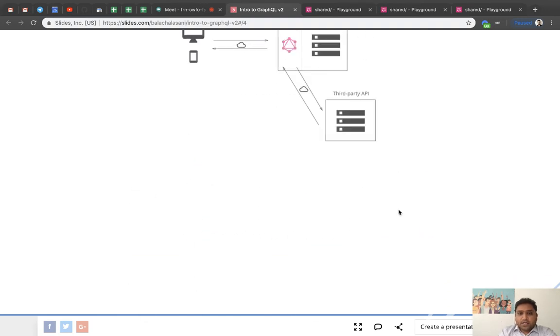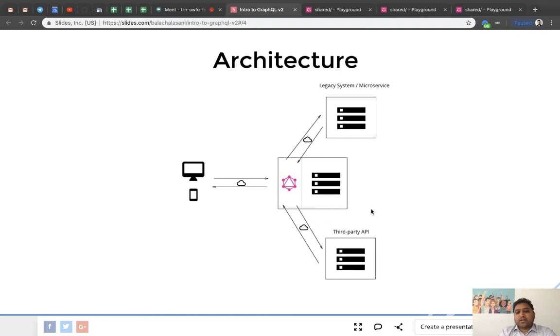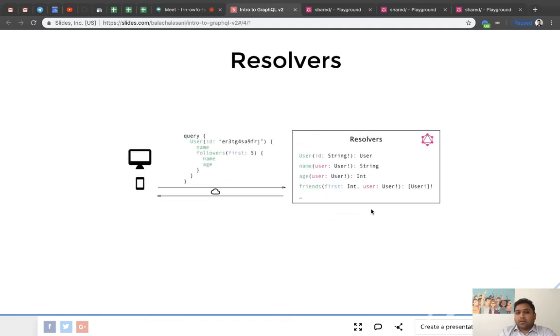Okay, and the way that GraphQL allows us to do this is through a concept of resolvers. They're essentially functions, if you will. Each object that we are querying has a specific resolver that can go and query the data source where the data is coming from and aggregate the data and pass it back to the user, essentially.